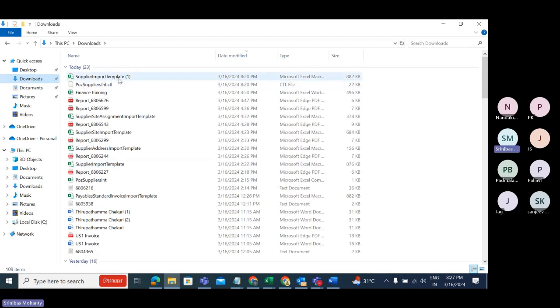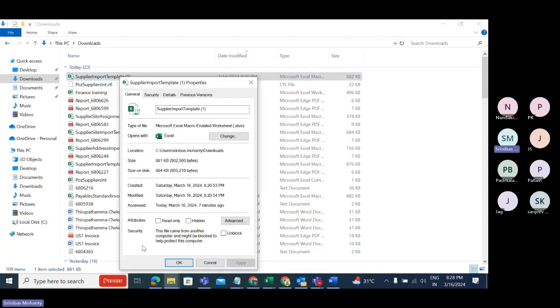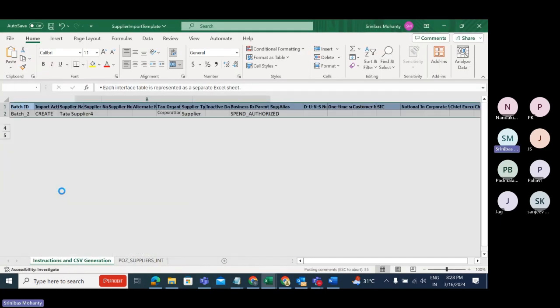supplier import template, right? The CSV generation button will not be activated. Just right click on the file, go to the property, and here you have to unblock the macro. If you unblock it, then it will allow you to generate the CSV file. You have to do that every time you are generating a new CSV file. Generate CSV file.